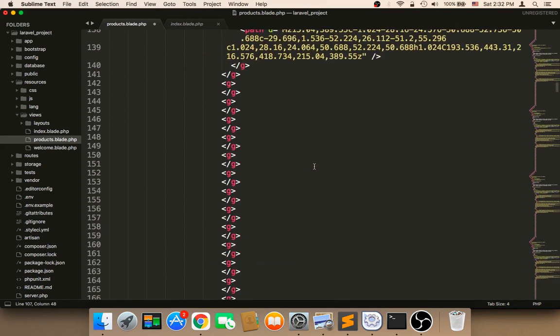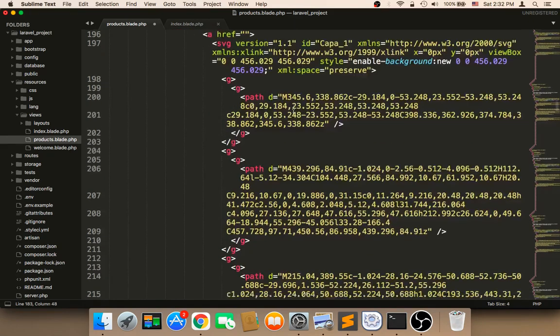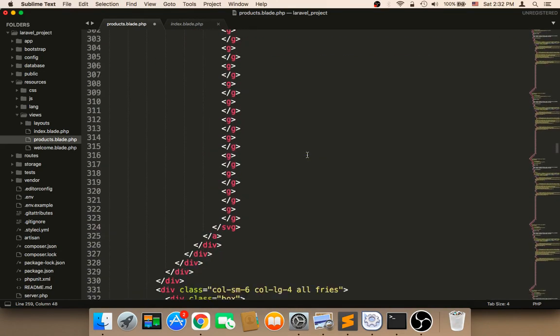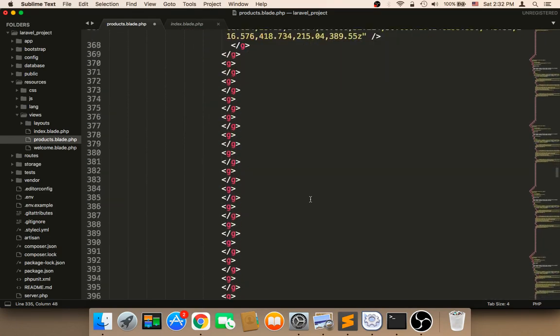F2, and then the third image I'm going to do the same thing, F3, and then the fourth image again. If you want to use your own template you can do so, but you need to follow the same exact steps that I have shown you so far so that everything works perfectly.